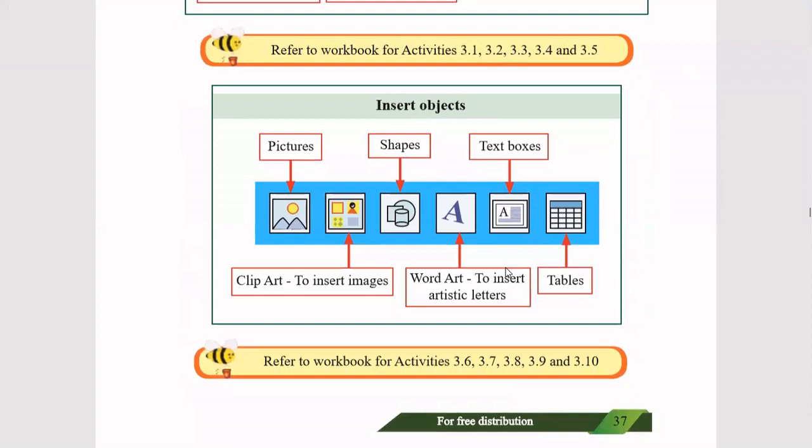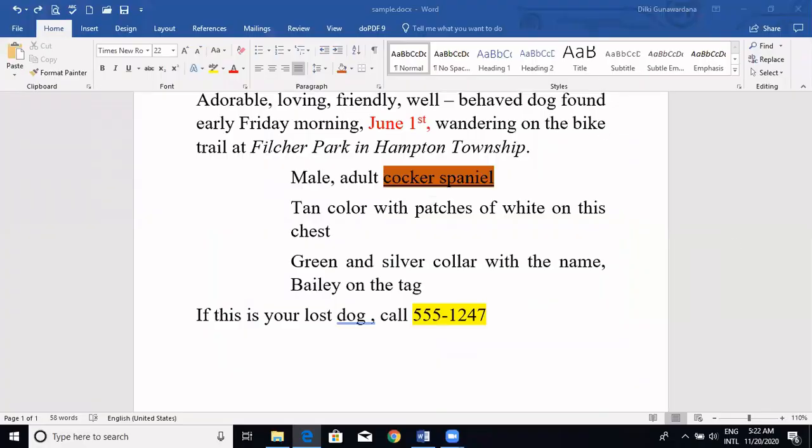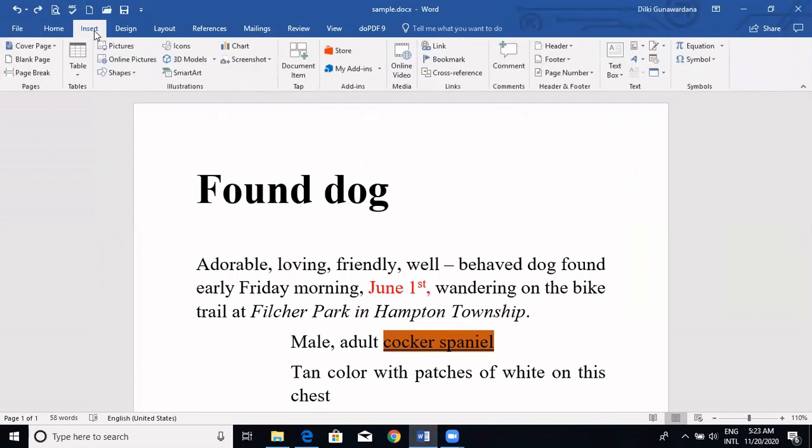Then comes insert objects, right? So you can insert pictures, clip art, images, shapes, word art, text box, or tables, right? Let's see. I will insert. You have to select a place to insert. Then I'm going to insert pictures, and I'm adding this doggy.